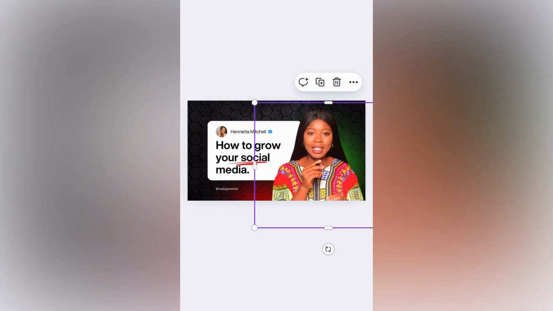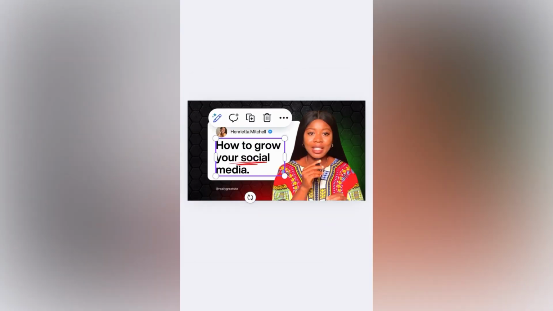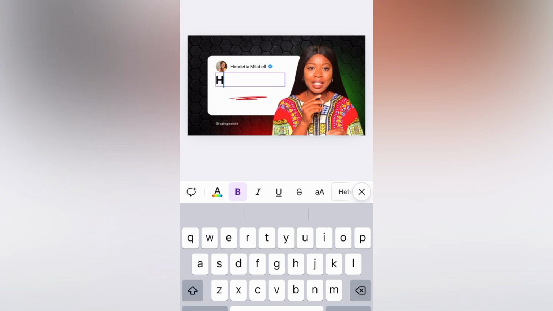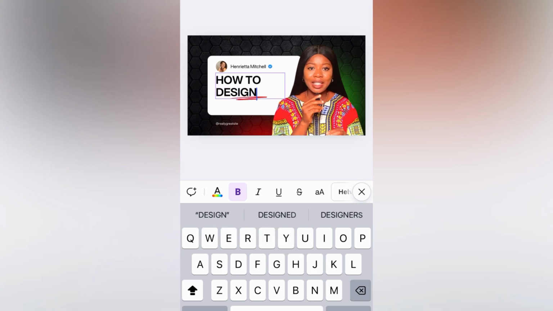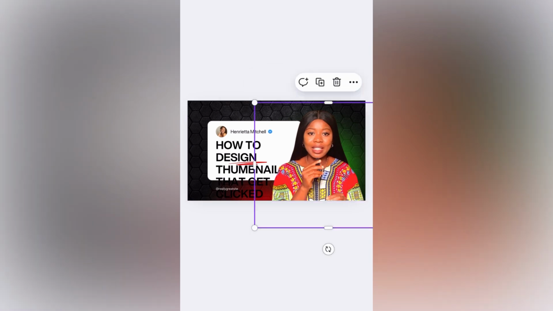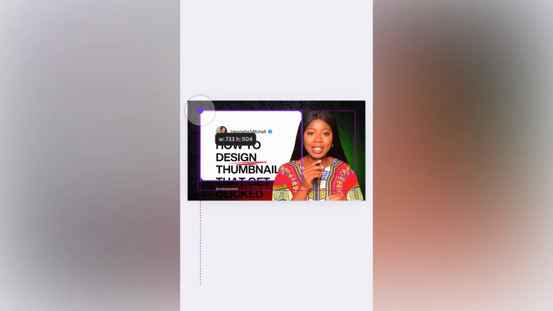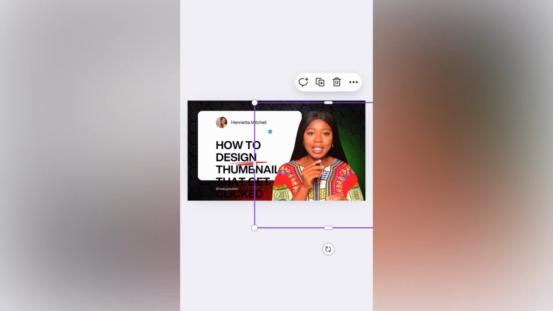So the next thing you want to do is to edit the text. We are talking about how to design a thumbnail that is clickable, or a thumbnail that clicks, so that's what I'm going to be putting as the text on this video. So just go ahead and edit it: how to design a thumbnail that gets clicked. So adjust it and ensure that you are adjusting properly. Just replace everything you have there with exactly what you want and how you want it.